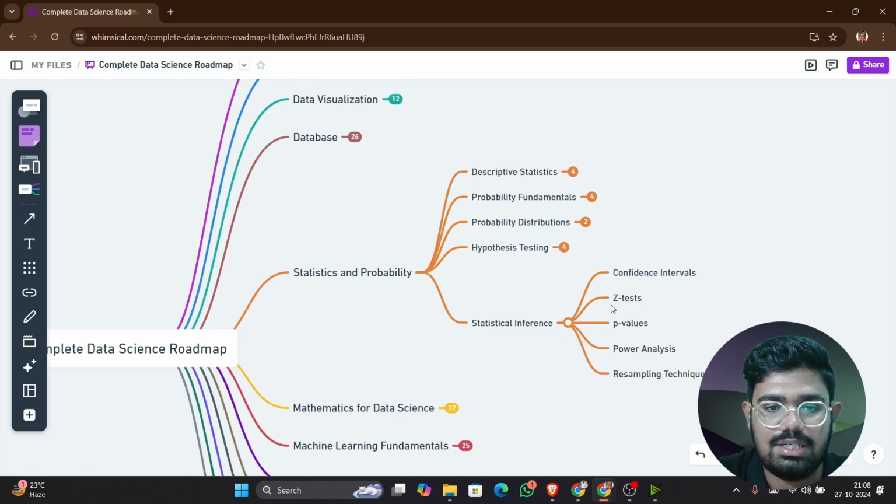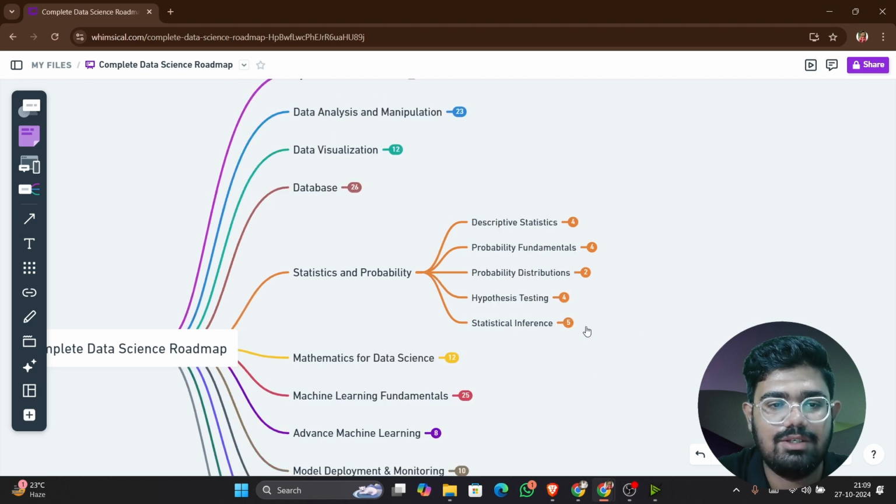And in statistical inference, we have confidence intervals, z-test, p-values, power analysis, resampling techniques, which is also called bootstrapping. So these are statistical concepts you need to learn. It's not very important to go into everything in depth. You can just have an overview of all those things, how they work.